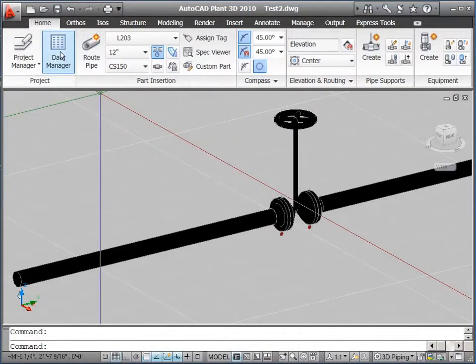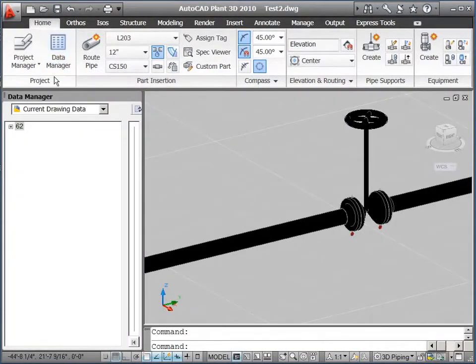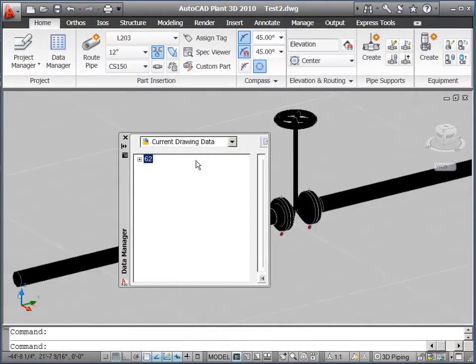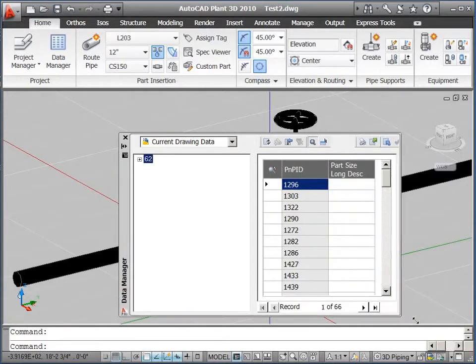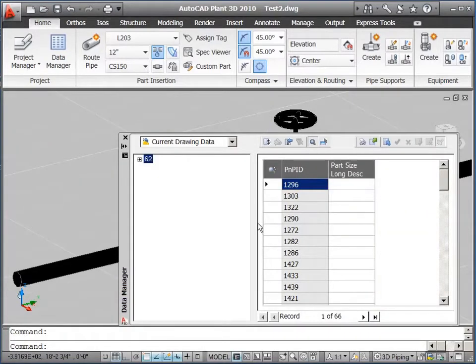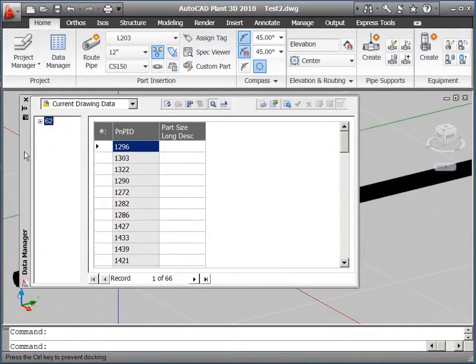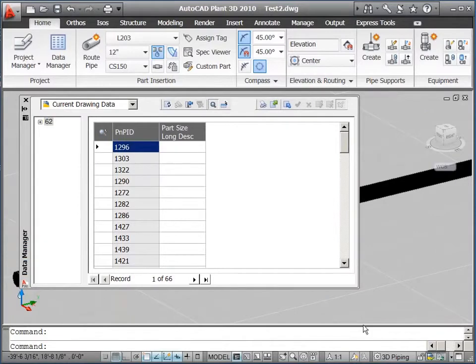Now we'll take a look at the Data Manager. You will find it in the Home tab of the ribbon in the Project panel. The Data Manager is a separate window which you can dock or place wherever you like. It's convenient to dock it at the bottom of the screen, just above the command line. However, for this video, with its limited screen area, we're going to keep the Data Manager window floating.